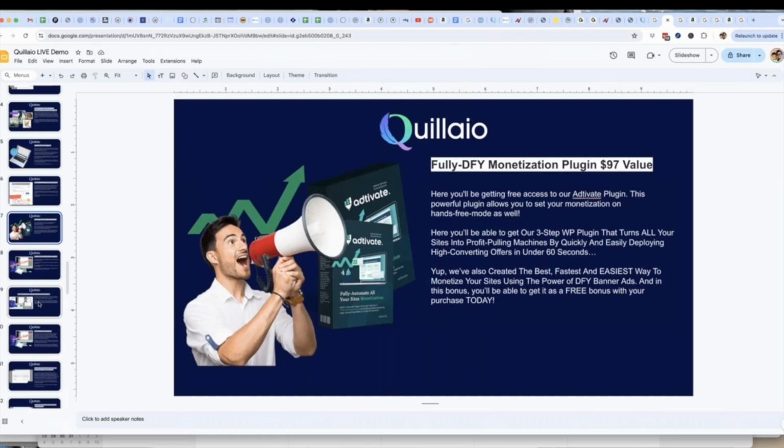You're going to get full access to our done-for-you monetization plugin called Activate. This is a plugin that works with WordPress that literally turns your site into a money-generating machine using the power of done-for-you banner ads. I'm sure you guys have been on pretty much any authority blog or any news website, and you'll see that they have banner ads in specific locations all around their website.